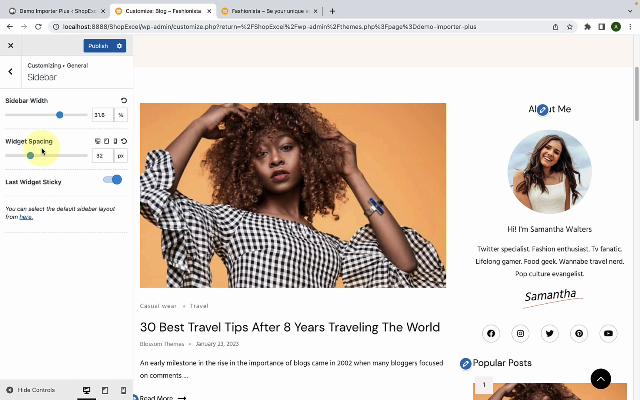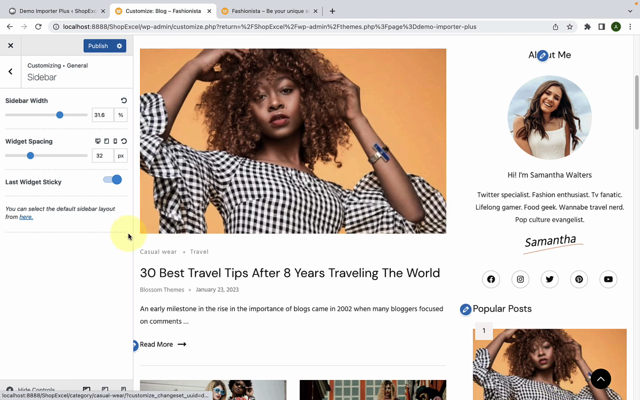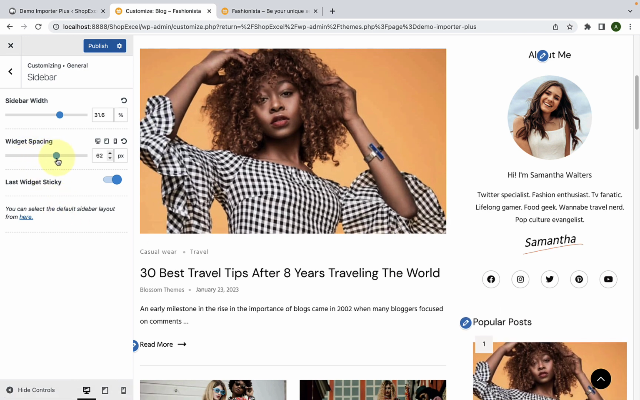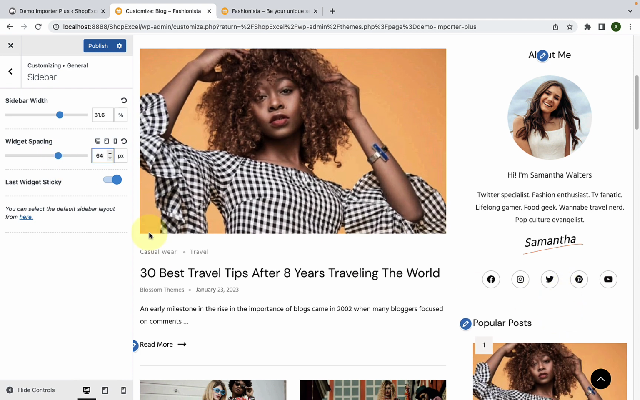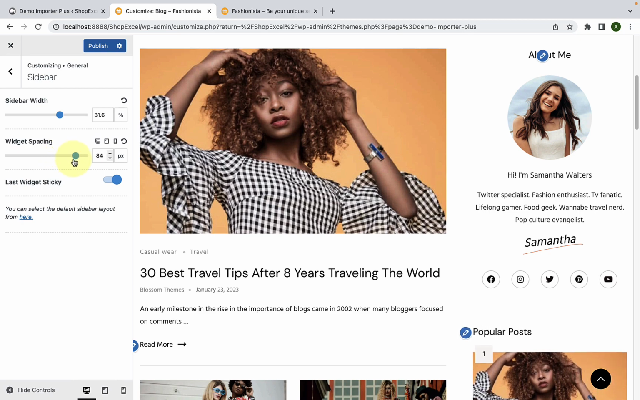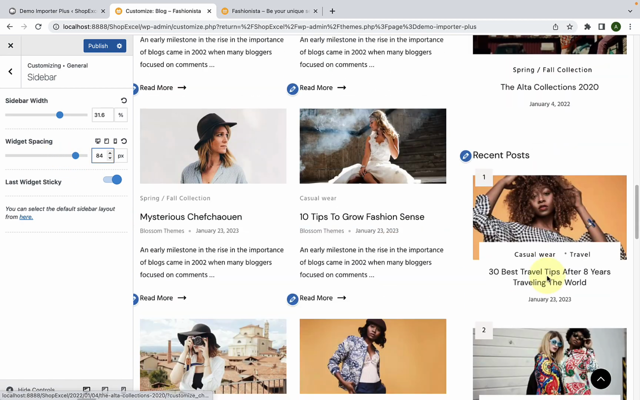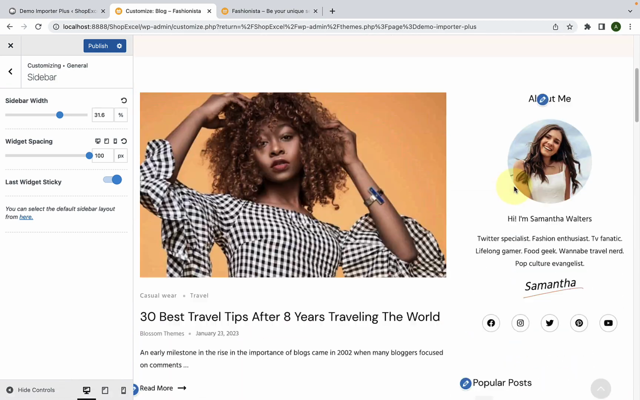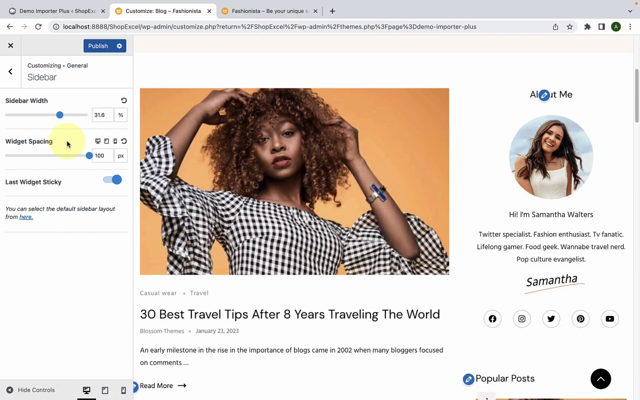Next, you can also set the space between the two widgets. Again, following the same process, you can either increase it. Do you see the space between the widgets being increased? So you can either increase it or you can decrease it. Let's increase it and set it all the way to 100. You can also set the widget spacing across different devices.